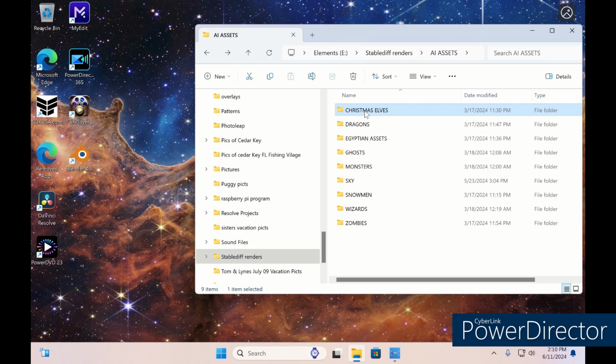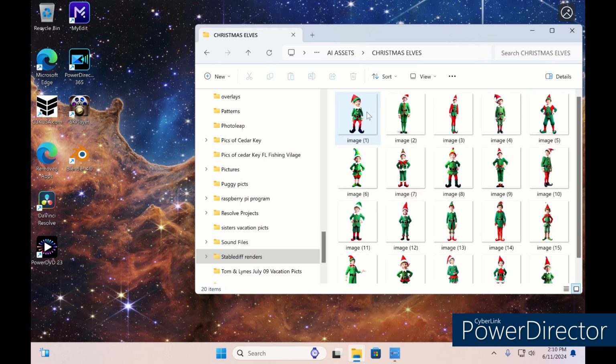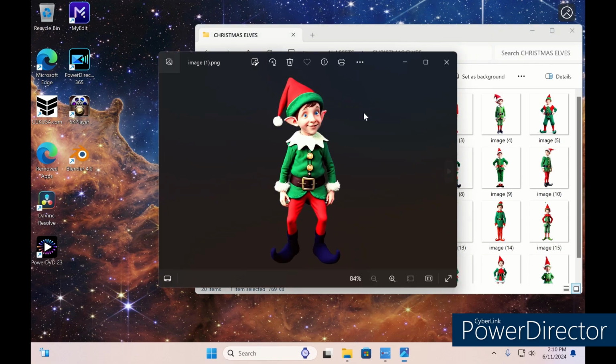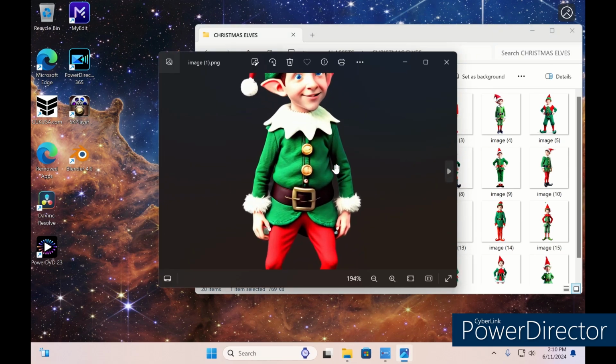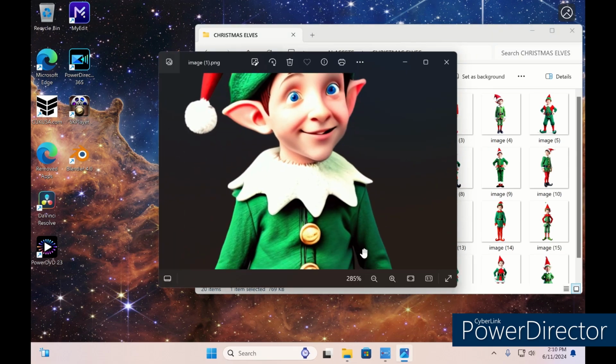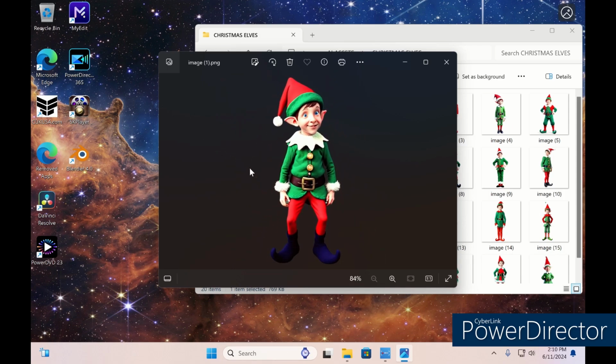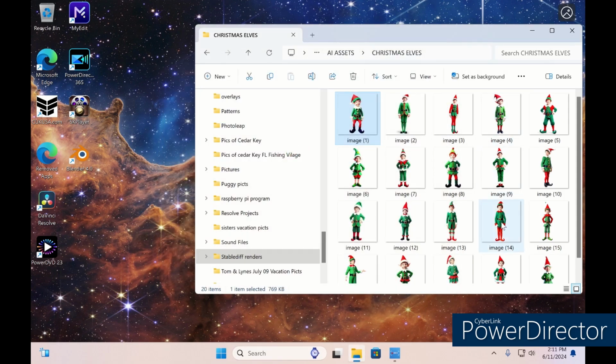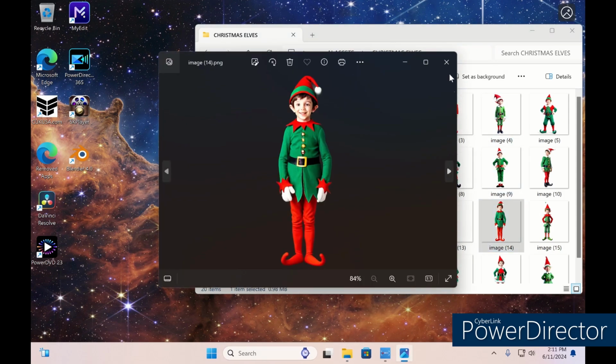Alright, we'll look at the Christmas elves first in this file. Any one of these is basically just a high quality Christmas elf with the background removed. So you already have the alpha background. You would just take these and insert them into your shows.